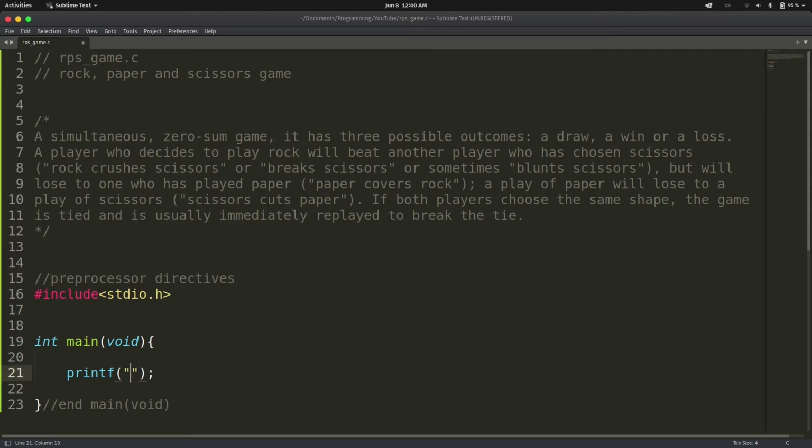So I'm going to print a tab, another tab, and then I'm going to print something like this, with the message "Welcome to Rock, Paper and Scissors Game." And then we are going to end it with this particular symbol.